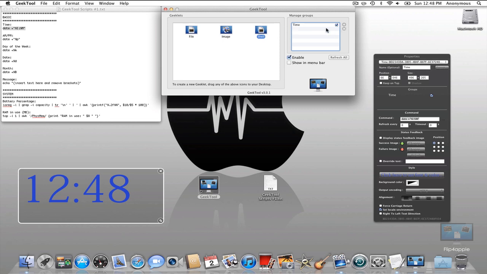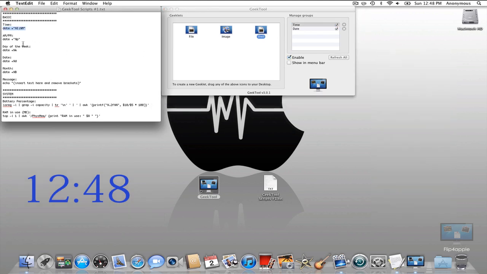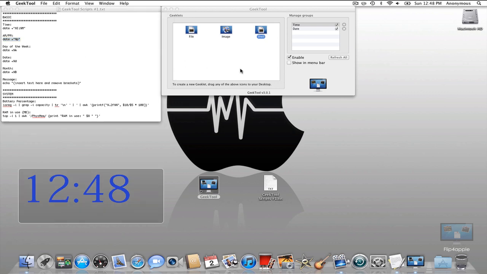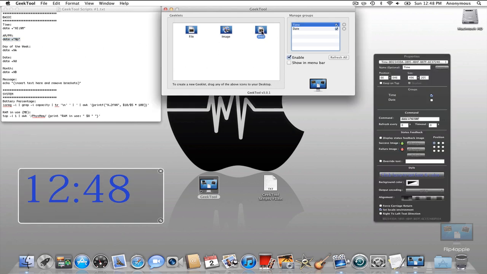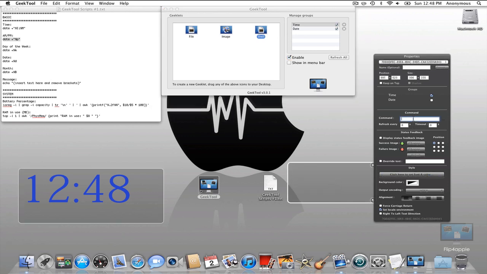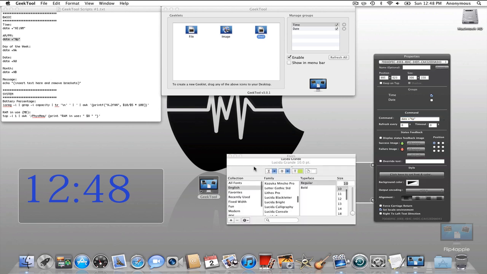So you can remove the default group if you have one. Create a new group and call it date. But we want to go back into group time for a second, because we need the AM and PM. So there's AM and PM, copy the code underneath that, drag a new shell command onto your desktop, and just paste in the code, and immediately PM comes up, or AM, or whatever you're doing it in.